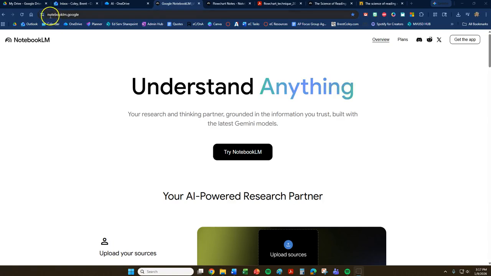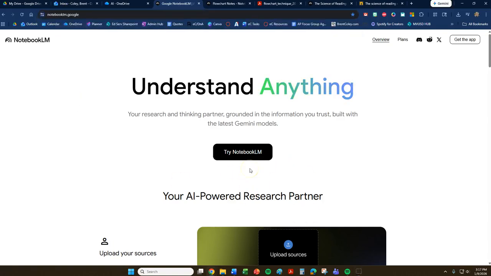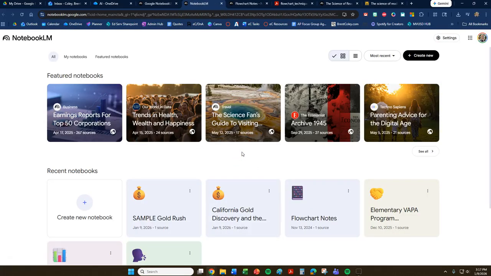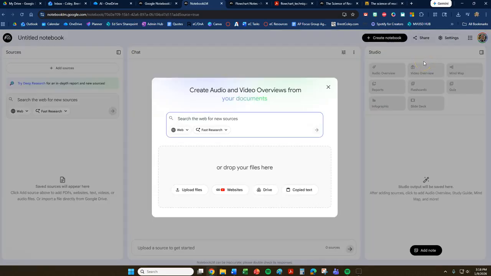First of all, go to notebooklm.google. That's going to take you to a page that looks like this. And then we're going to click on Try NotebookLM. And that's going to take you to a page that looks like this. It's going to show you any notebooks that you've already created. And what you'll want to do to create a new one is go up here to Create New. So as I mentioned, you're going to get a page that looks like this.